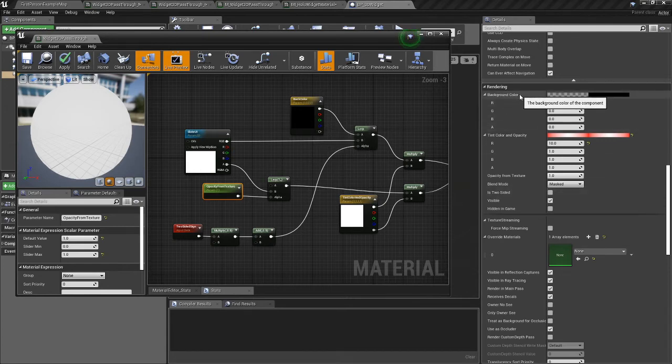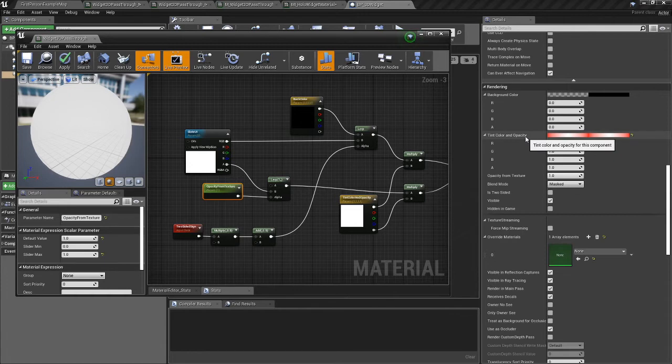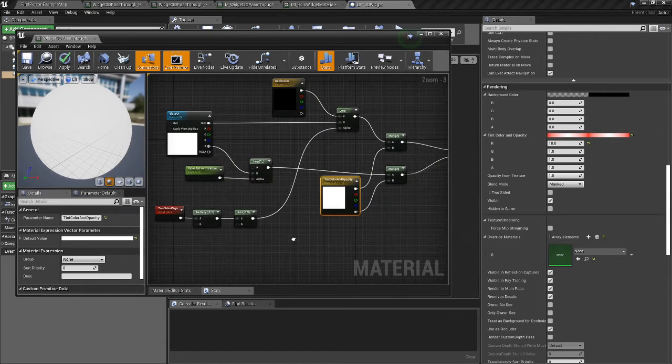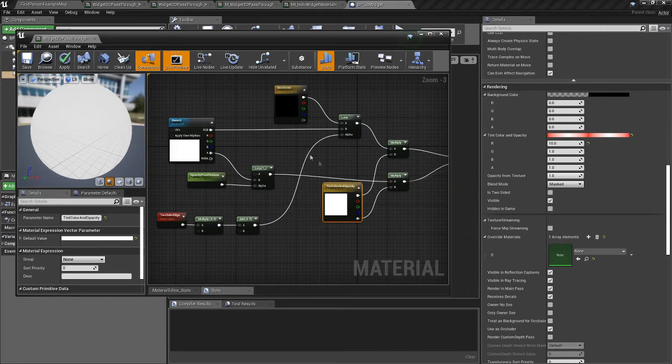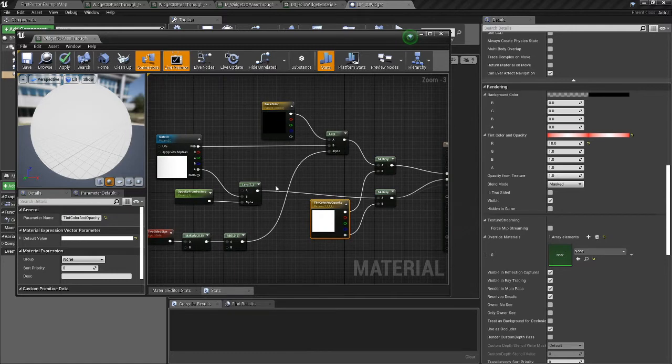The background color is driven by the back color parameter. Opacity from texture here is driven by this parameter, and tint color and opacity is driven by tint color and opacity parameter. I don't know why they did not comment this material, because it's quite crucial to know this when you want to make other versions of this material.